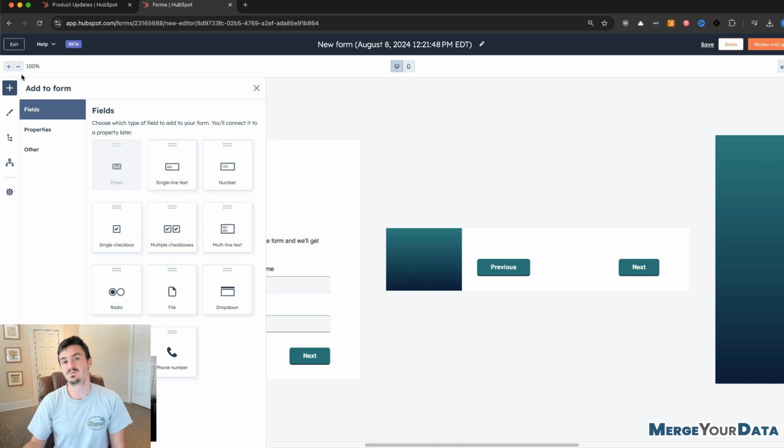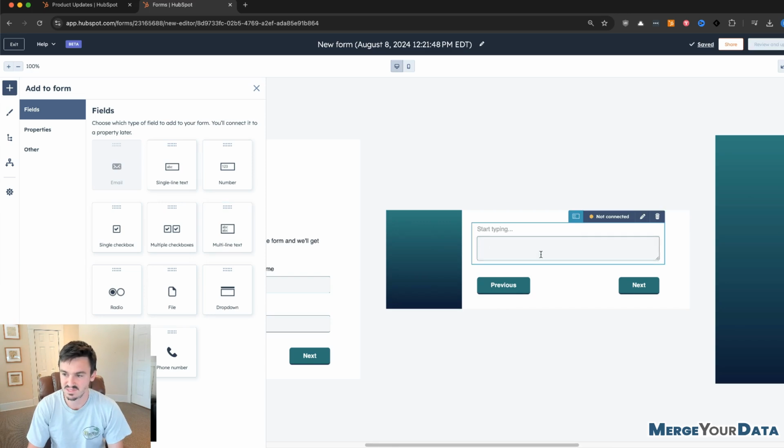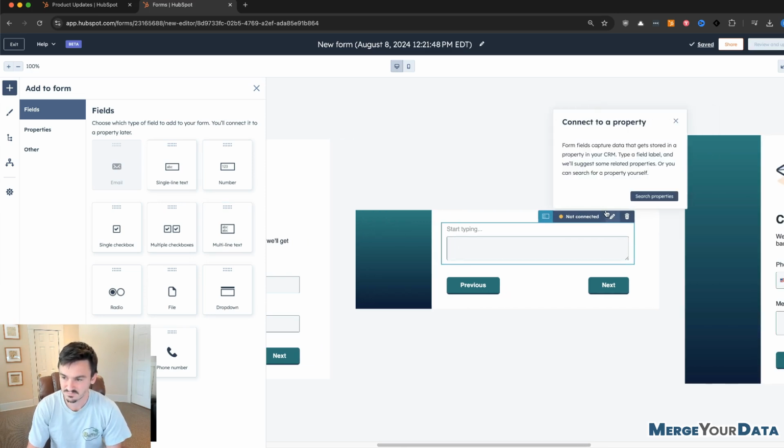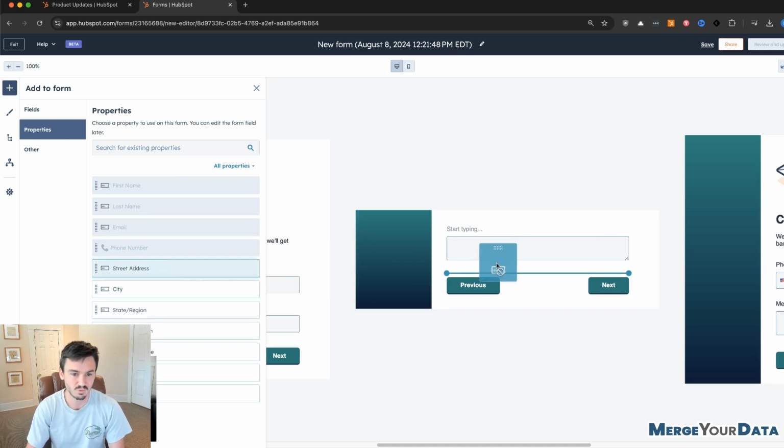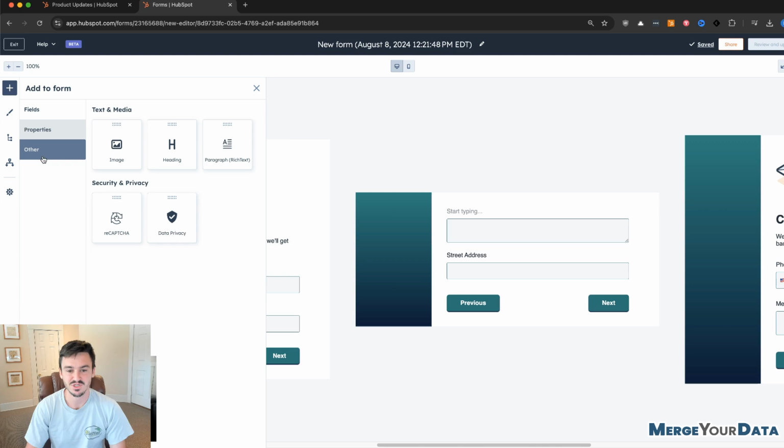And so with the plus button up here, you can add in these fields. If you're just collecting fields for the specific form, see here, it's not connected to a property. And then you can also just do a property itself and drop it on. So drag and drop like before. You also have the options for adding an image, heading, paragraph, recapture, that type of stuff.